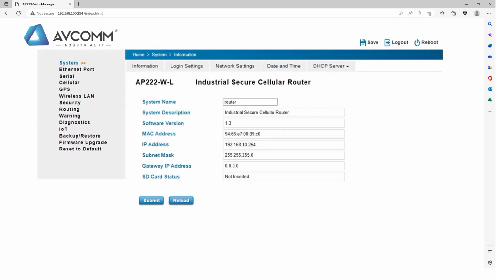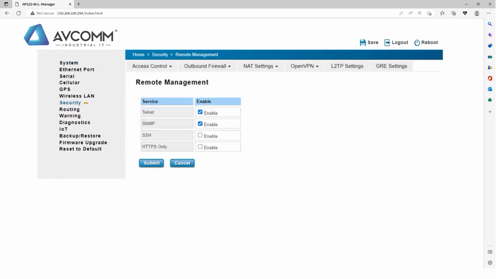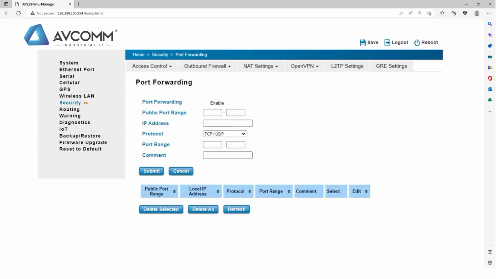On the web GUI, go to Security option, and then click the Port Forwarding option under the drop-down menu of NAT settings. Check mark Enable to enable the port forwarding function. You can select your desired public port range. Today, we are setting it to 501.